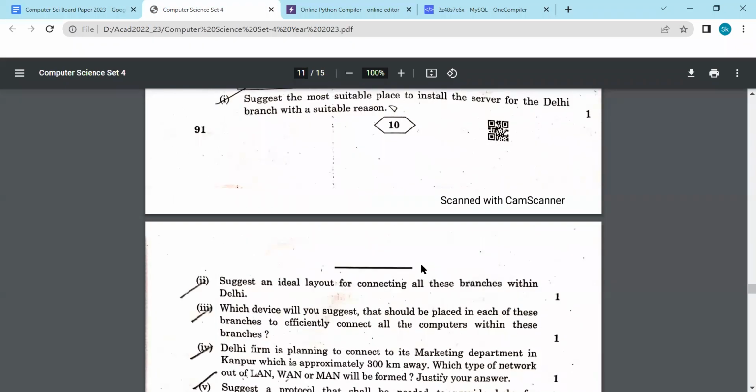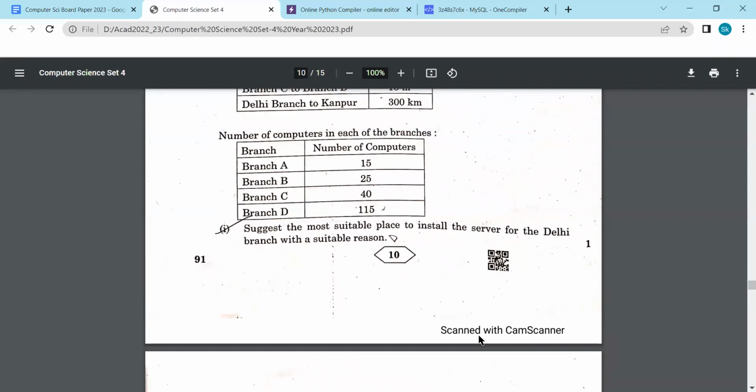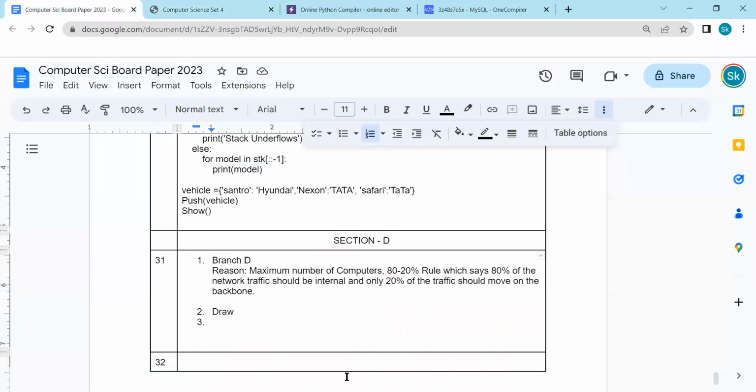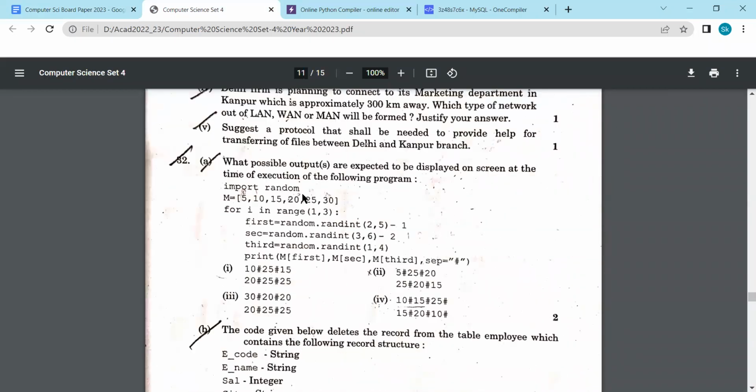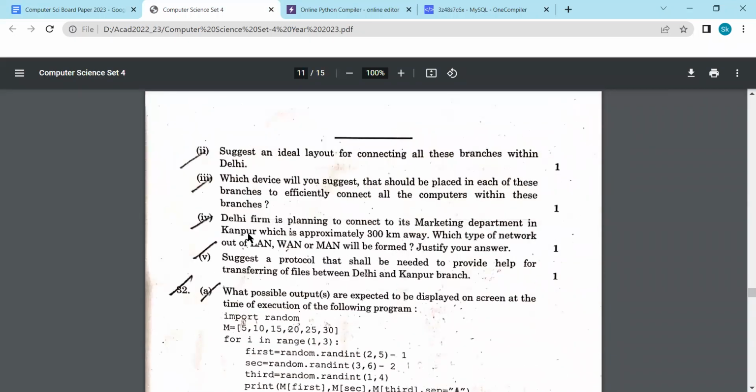Third one: which device will you suggest should be placed in each of these branches to efficiently connect all computers within these branches? It's a very simple answer. It should be a hub or switch, because both of these devices can connect all the devices in a local area network.